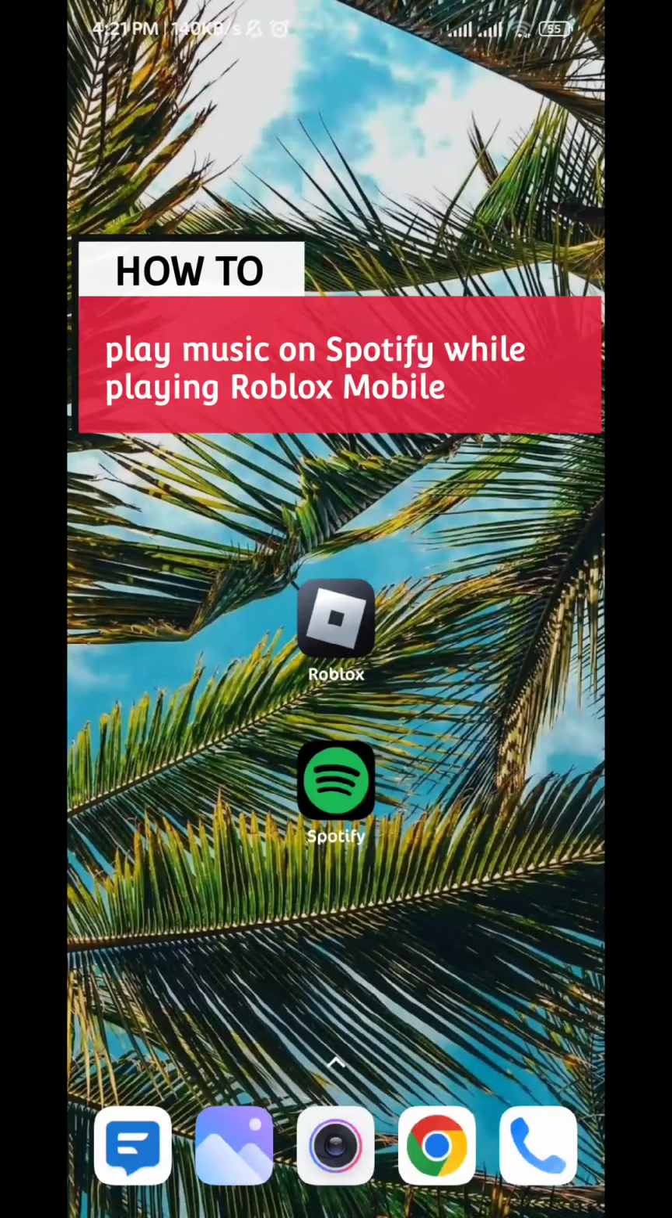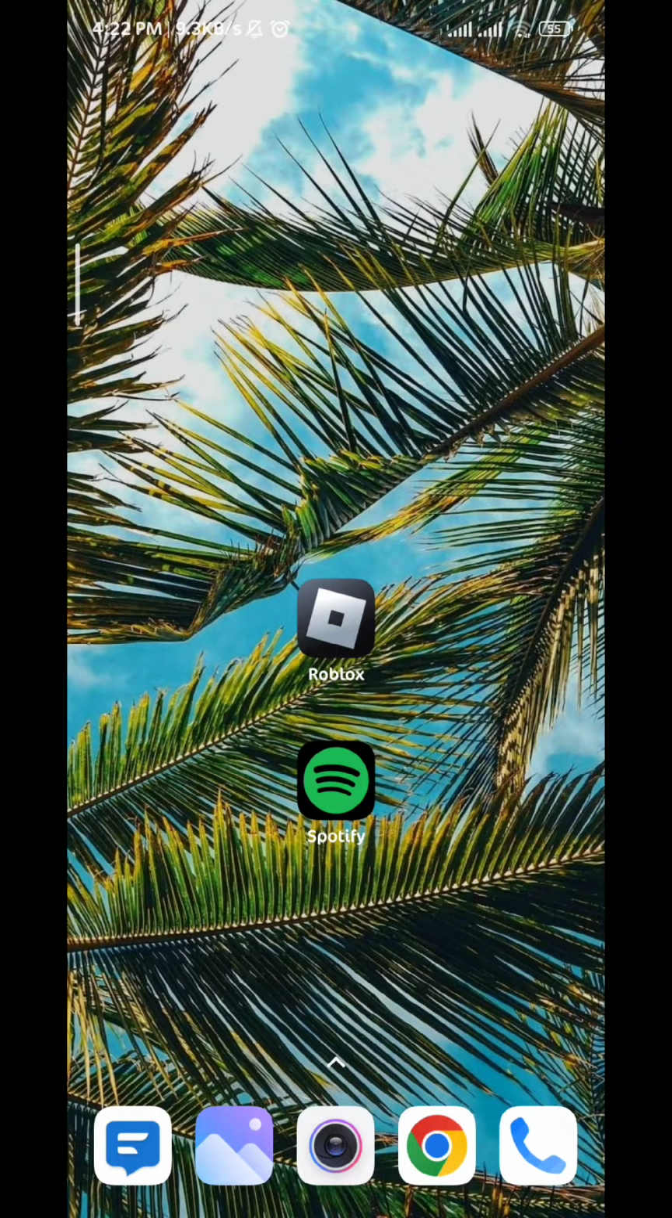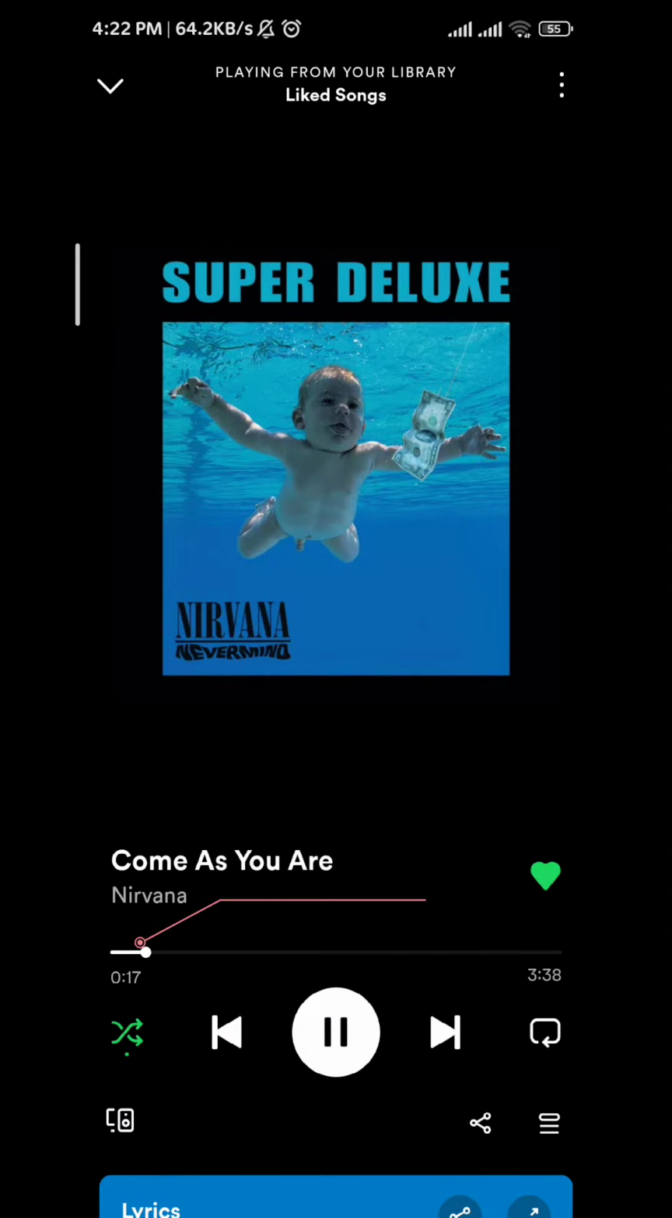So how to play music on Spotify while playing Roblox mobile. Today in this video I'll show you exactly how to do that, so let's jump right into it. First we open Spotify and then choose a song. From there play the song. Make sure the song is playing and you have good internet connectivity.